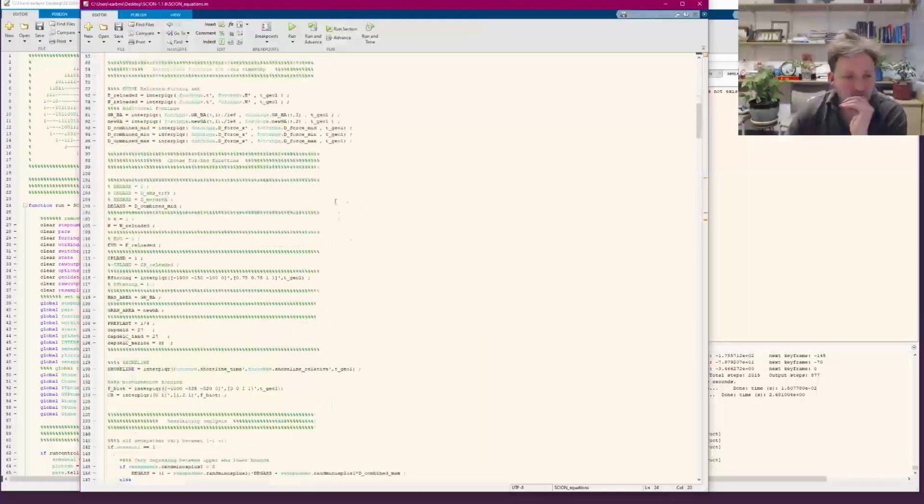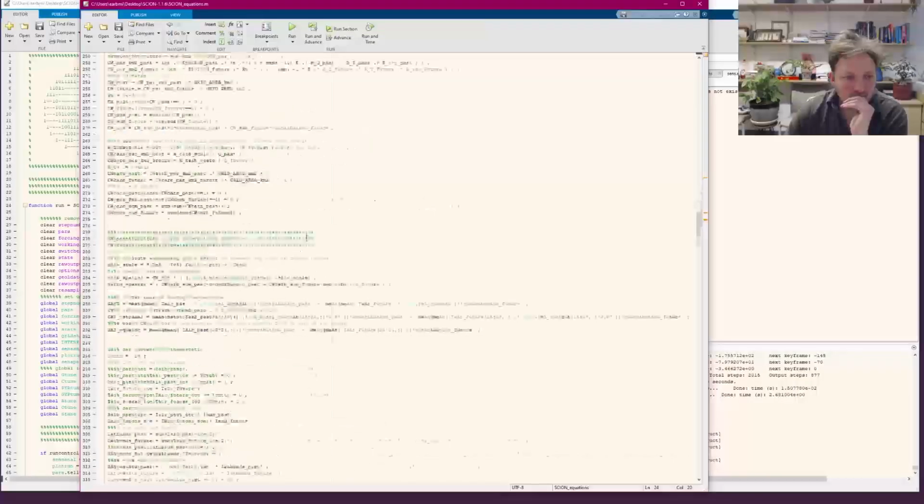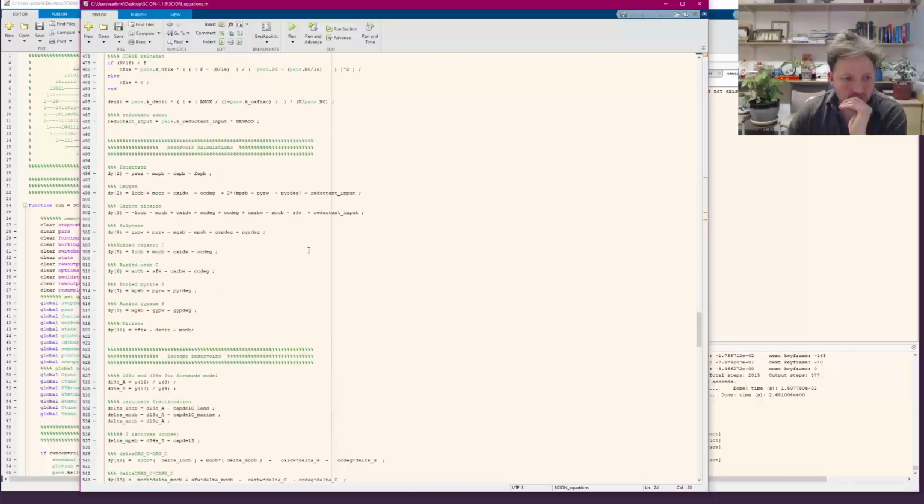Now, if we want to add CO2 to the model, we need to go and find the carbon reservoir and put something into it. So dy3 here, carbon dioxide, this is atmosphere ocean carbon. We're going to add a new flux. So we're going to call it CO2_pulse. Okay, so there it is.